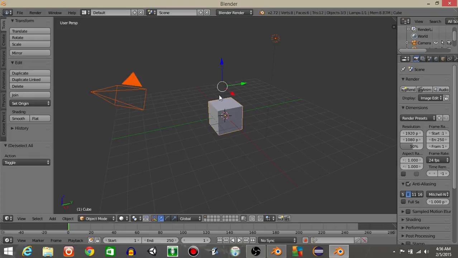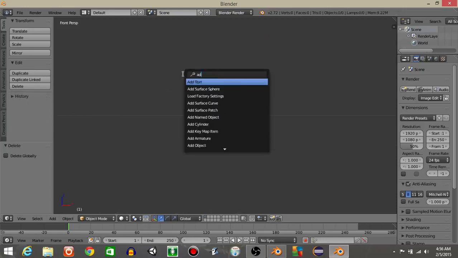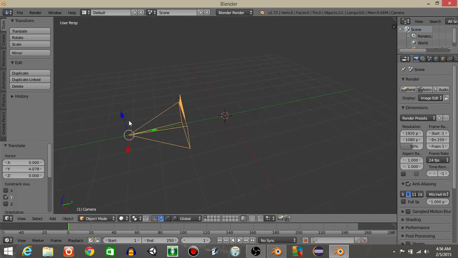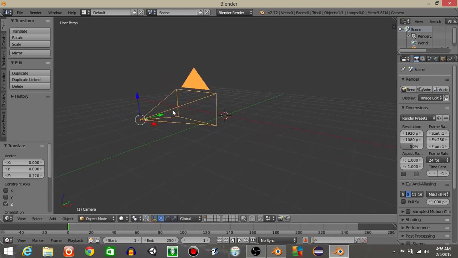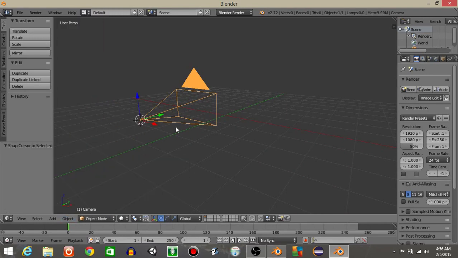So to start off, what we're going to do is double click the A button until everything is selected and hit X and delete. Hit 1 to go into front view and do spacebar and then add a camera like this. I'm going to drag this camera back and drag it up just a little bit. And with our camera selected, let's do object, snap, and cursor to selected.